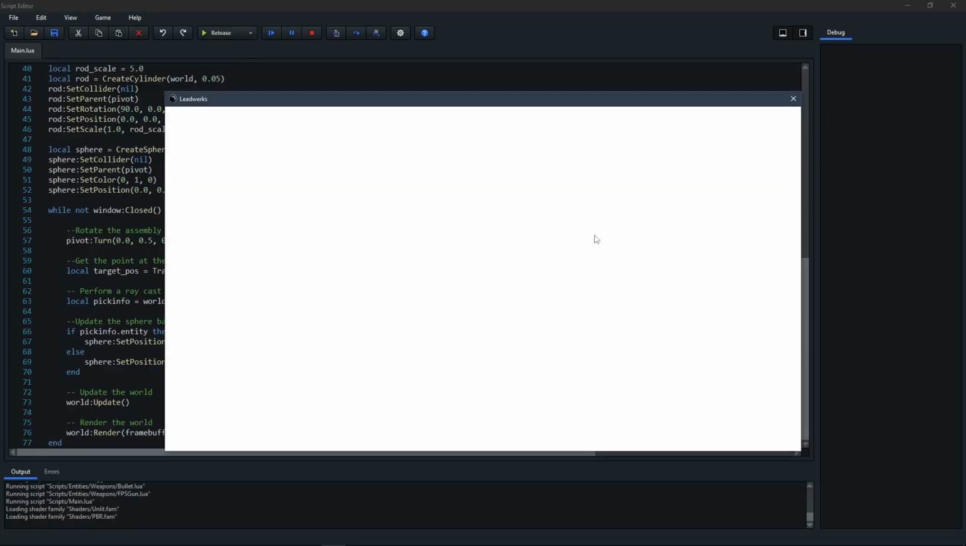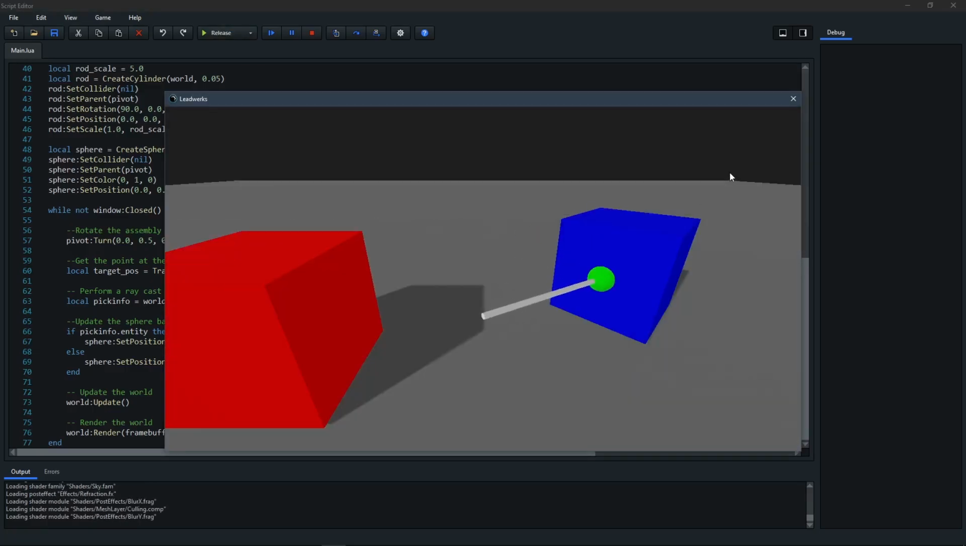So I'll run that first. The starting point of the raycast is right here, and the ending point is at the end of this rod here. Then if we hit anything, that green ball is going to be moved to the intersection point to show us where that intersection occurs.